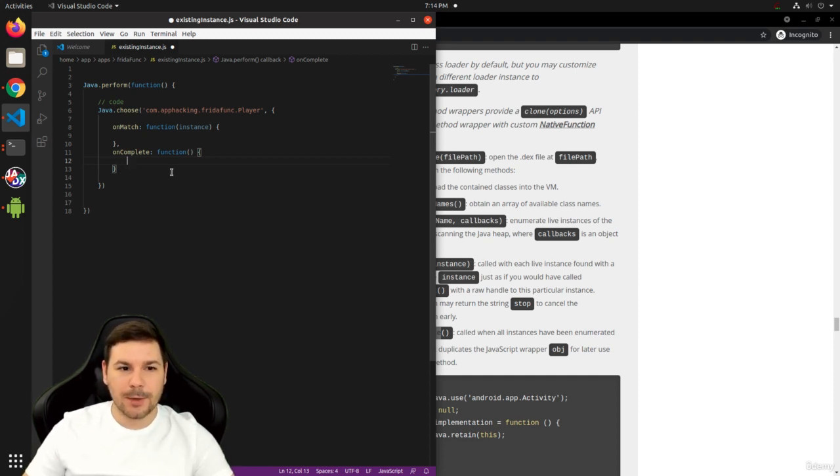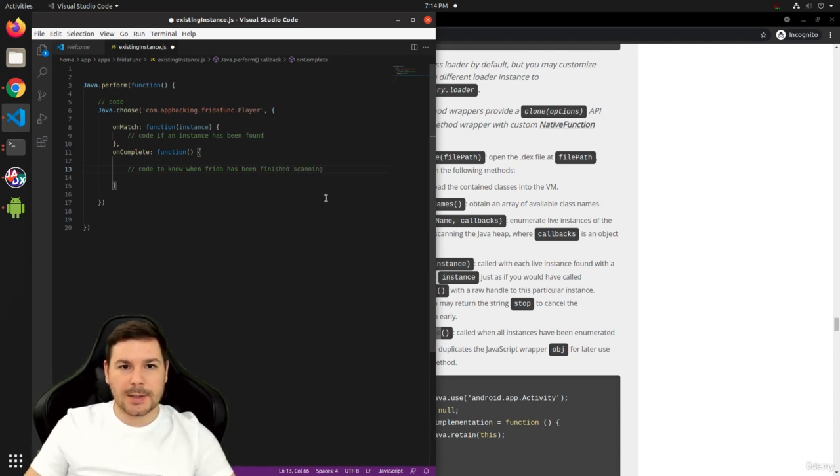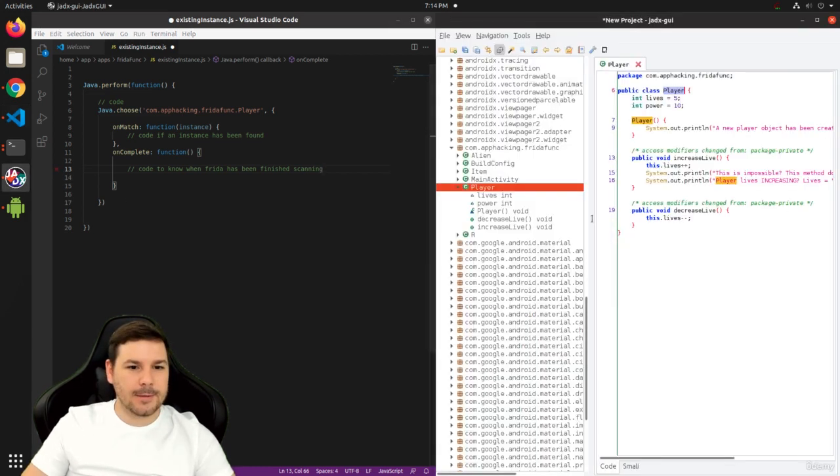So Frida is doing the hard work for us. All we need to tell Frida is, if you find an instance over here, we are now applying a callback. So this is the code if an instance has been found. And here we have the code to know when Frida has finished scanning. This is the part that is being done by us right now. All right, okay.